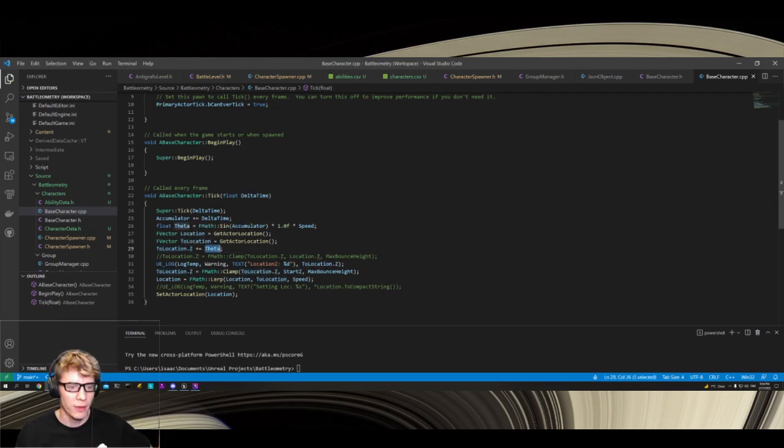This is the result of the sine wave multiplied by speed or wavelength or whatever. And then we clamp it to make sure it doesn't go any higher than our max bounce heights. And then we do a linear interpolation between the current location and the to location.